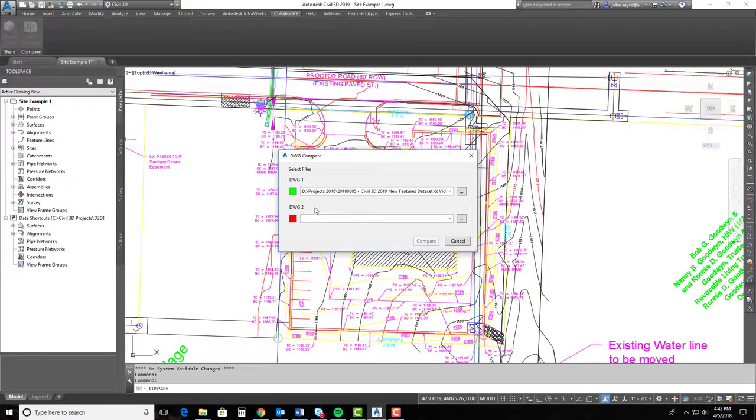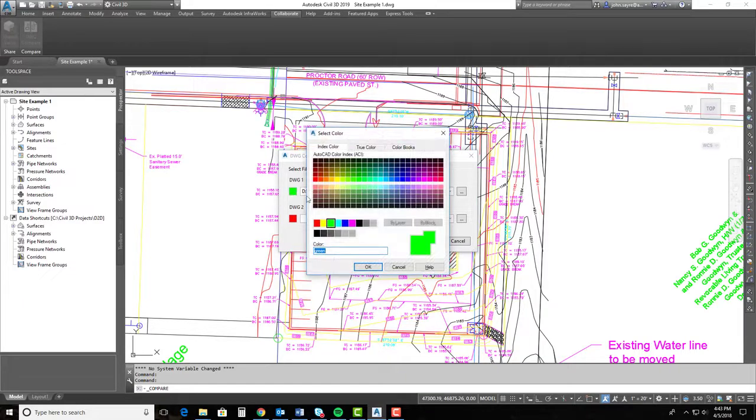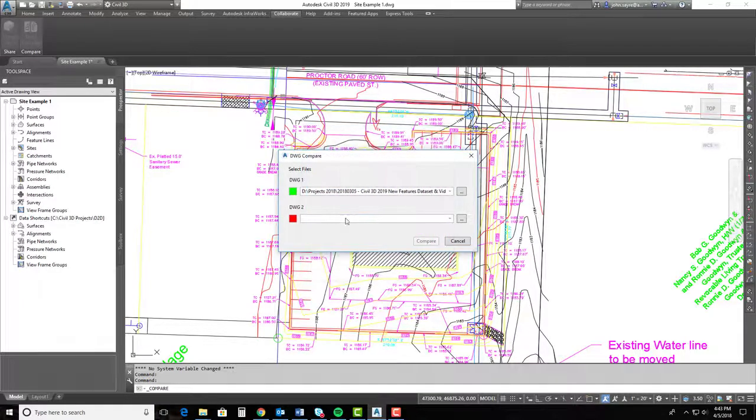In this Drawing Compare dialog, we can change the color of the drawings whenever it generates a new drawing with the two drawings in question overlaid. We could have one drawing green, we could have one drawing red. You can change these colors just by selecting the color there and changing it to whatever color you'd like.